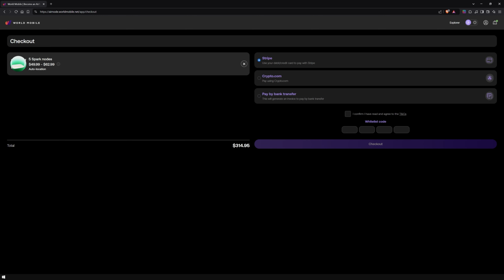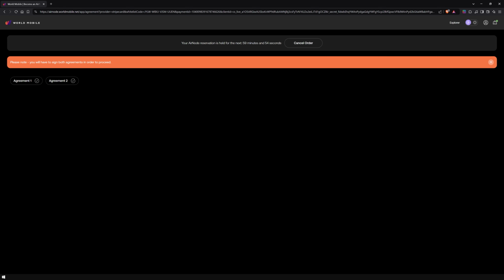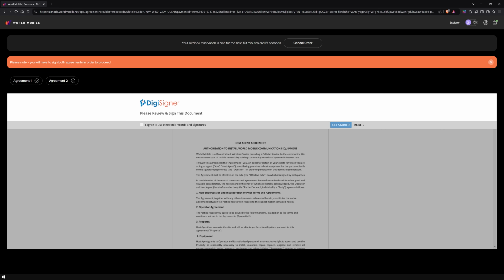Once you have selected your payment method, you will need to accept the terms and conditions and enter your whitelist code, which you will receive when you sign up at join.worldmobile.io. The next step involves reviewing and signing 2 important agreements.